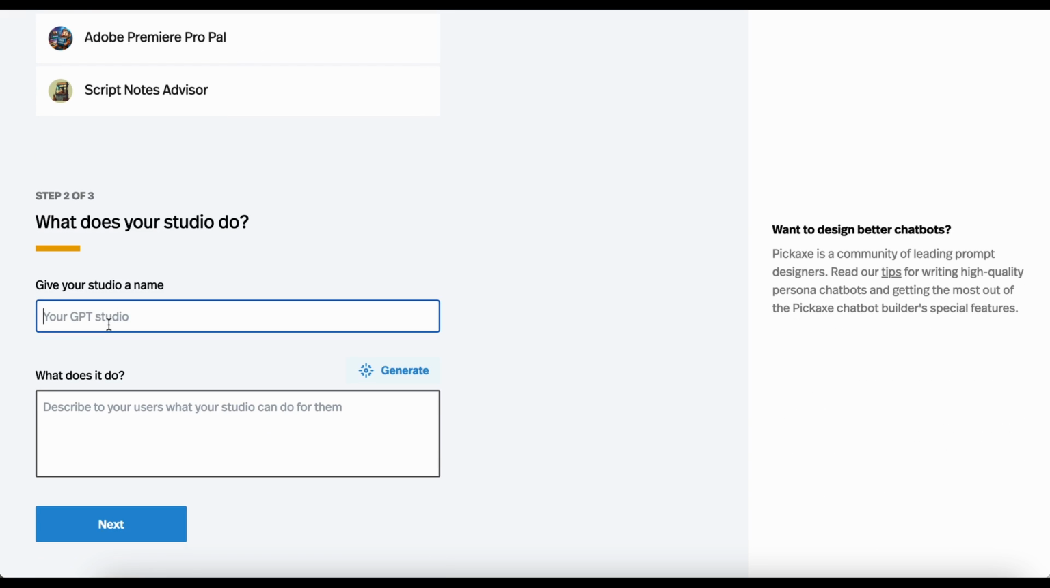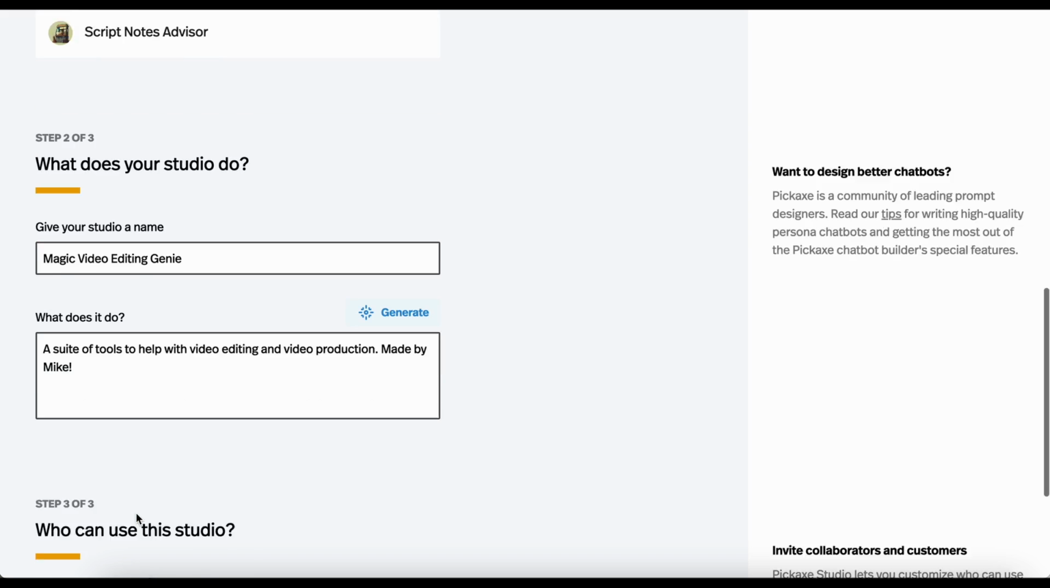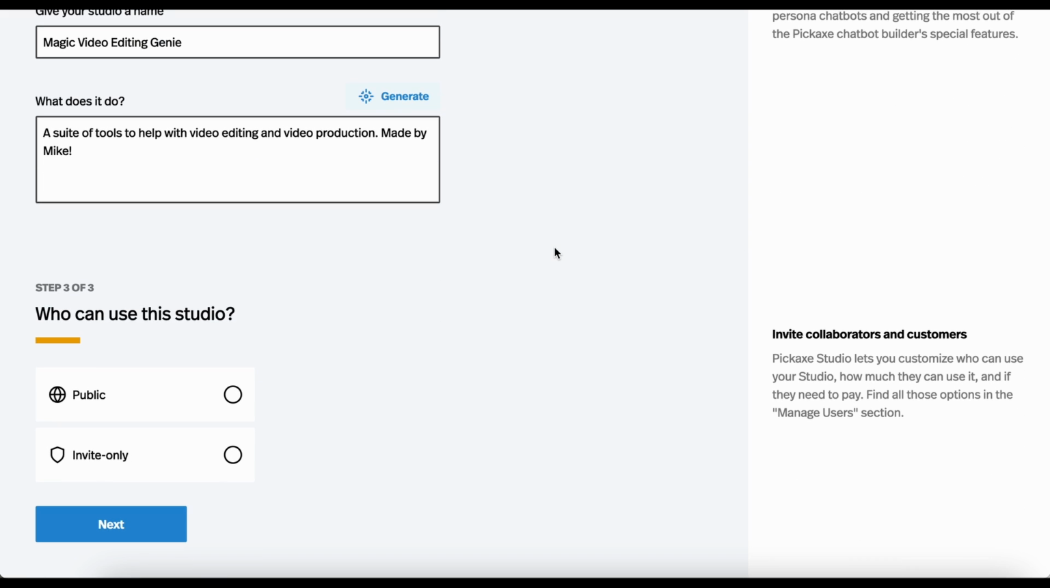And then here you name it and give it a description. So I'm going to call this the Magic Video Editing Genie. And what does it do? It's a suite of tools to help with video editing and video production. Made by Mike. You can also hit generate to have AI write it, but I'm just gonna blow through this.